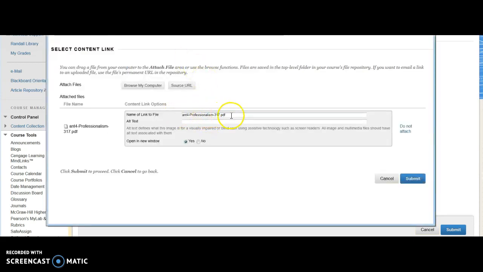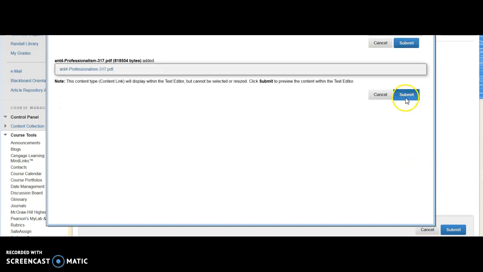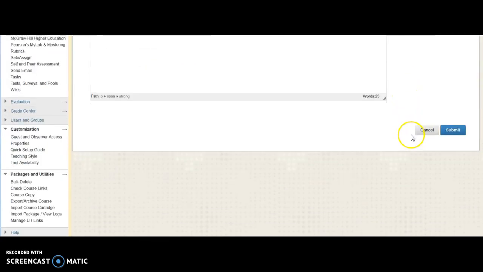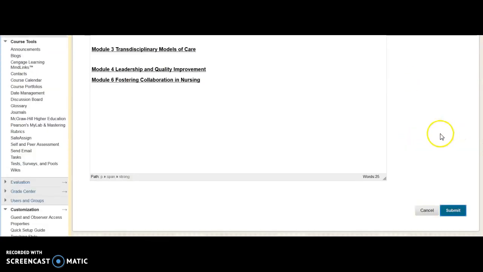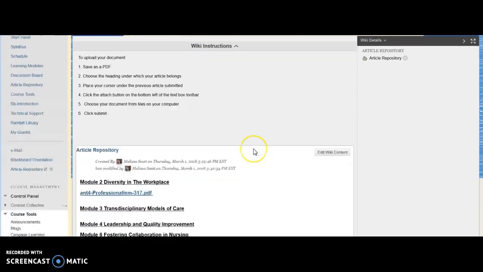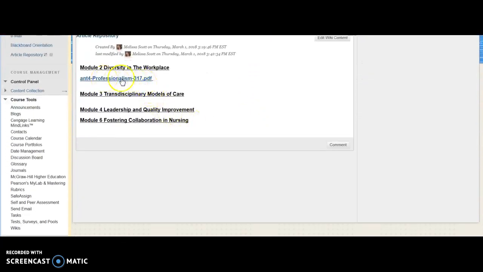It's going to insert it here, so you can just make sure that this is the document you want to post. You'll be hitting Submit. Submit once more, and then submit once again. Once the submission is complete, you're able to see that you have successfully submitted your document, and if you click on the link, it should take you to the document that you submitted to the wiki.